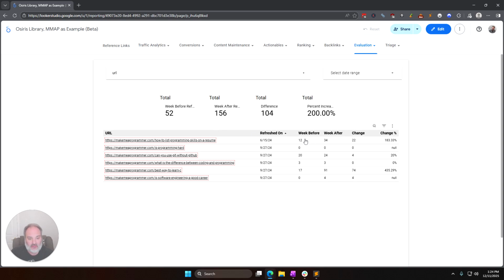And what you're looking at here, the week before at the individual URL level, this one got 12 visitors. The week after we did the refresh intervention here, it got 34, so that's a pretty substantial increase in visitors. Now, one thing to note as you're going through this, it doesn't always work. So like this was not a particularly good use of anybody's time. No visitors before, no visitors after. Sometimes these figures are even negative.